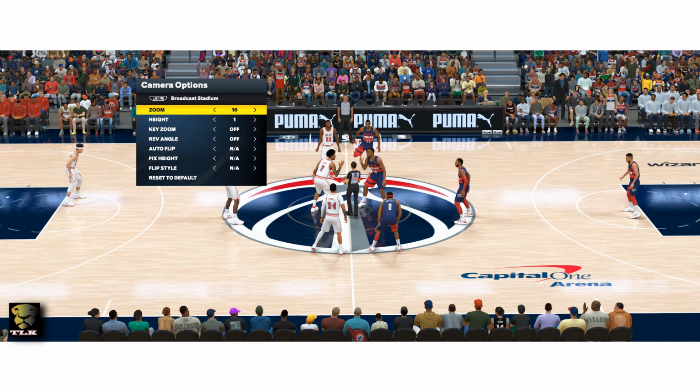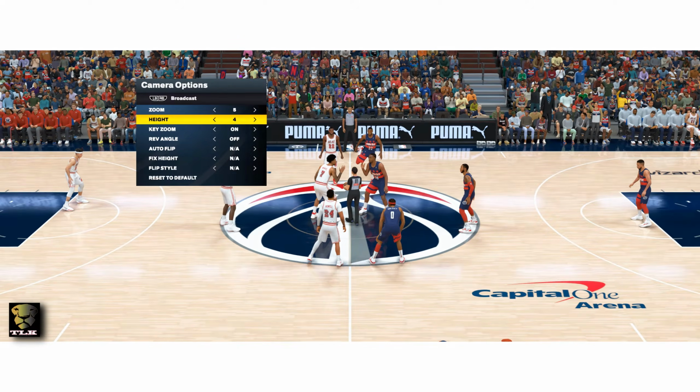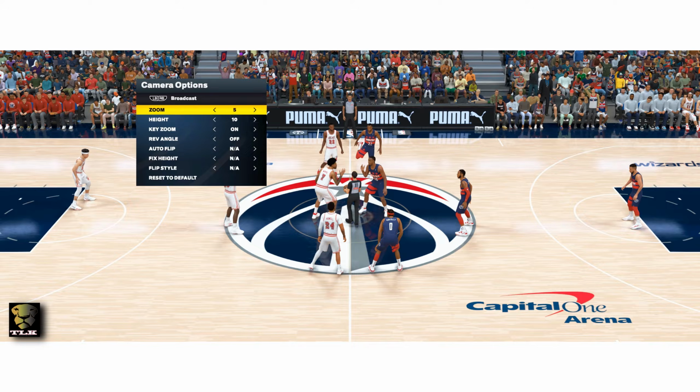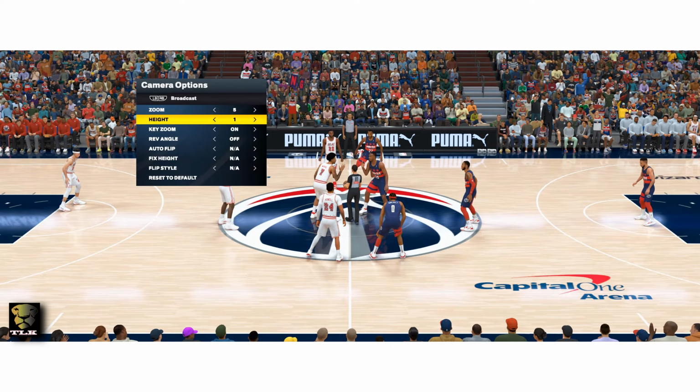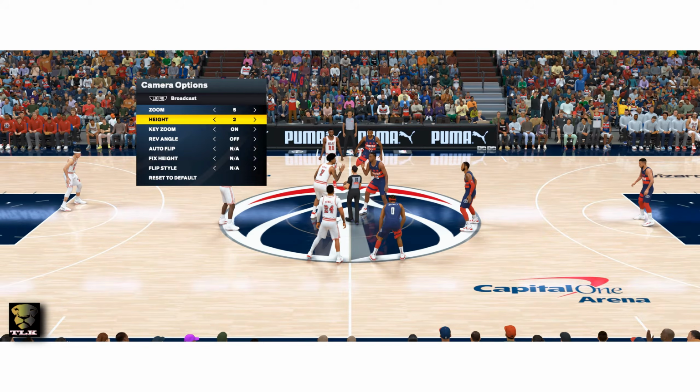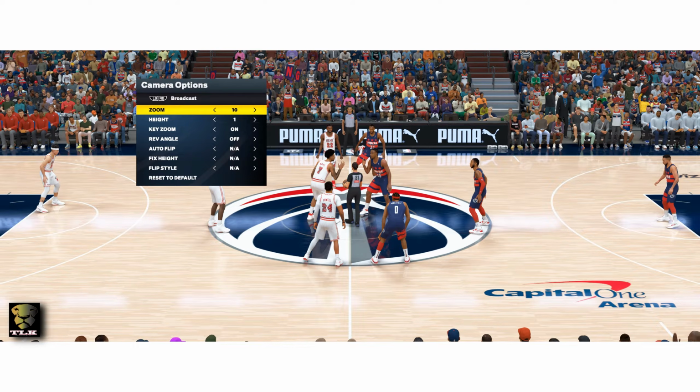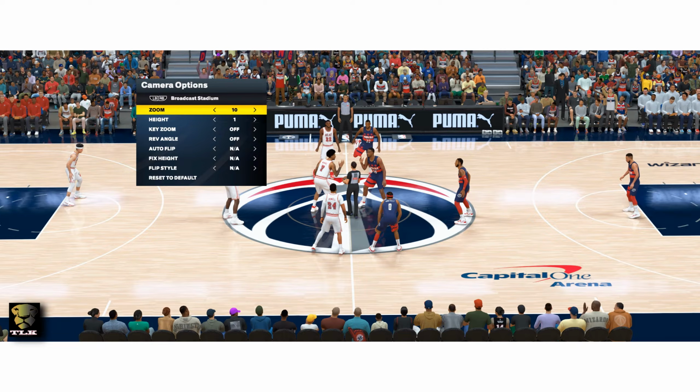The reason why I don't really like the regular broadcast is because it doesn't really stick to the side view. It kind of goes off on an angle, so I don't really enjoy that. I'd rather just keep it to the side and adjust the height. It's good that you can go real low like that, but I'm gonna stick with the stadium broadcast this year.